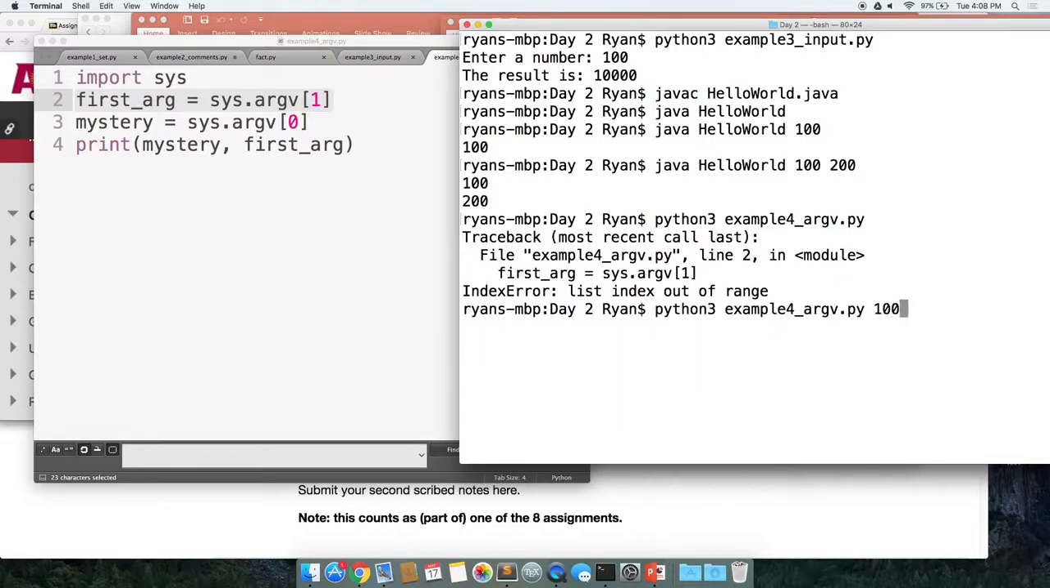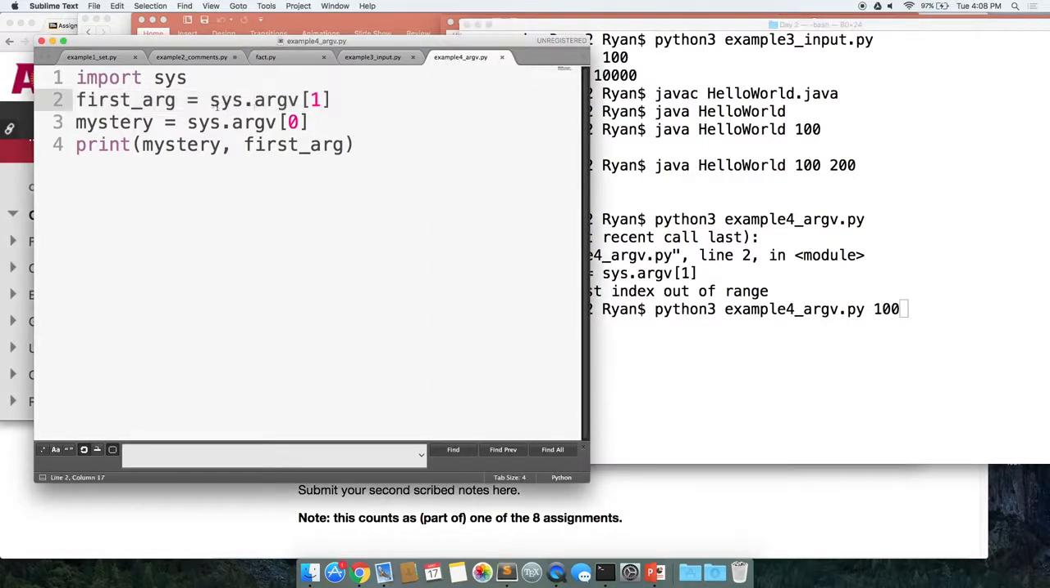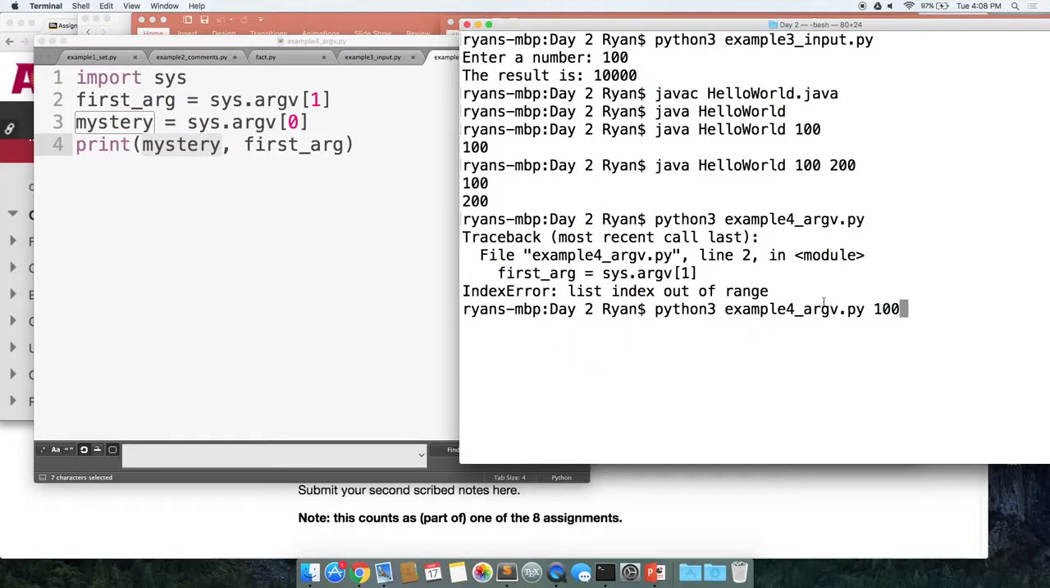But if I provide an input, so I avoid the problem of a list index out of range, what will actually be printed? There's going to be something in mystery and something in first arg. You actually hinted at it. Yeah, the name of the script. It differs from Java in that the first argument is the script name. In this case, the script name is example4 argv. If we run it, it prints the name of the program itself. So we can get the name of the program in argv, which I think is pretty interesting.